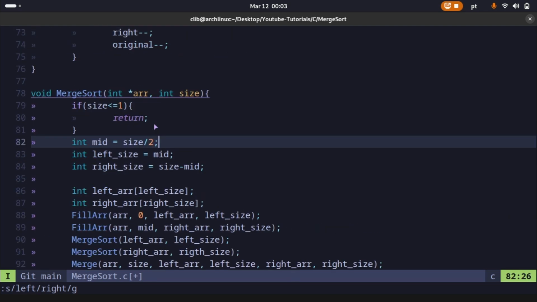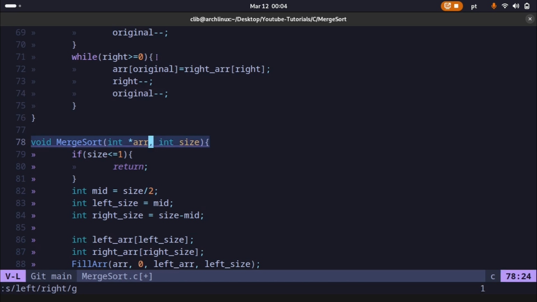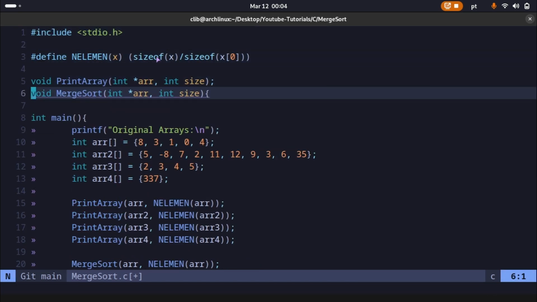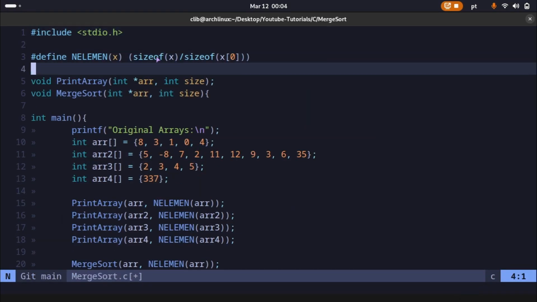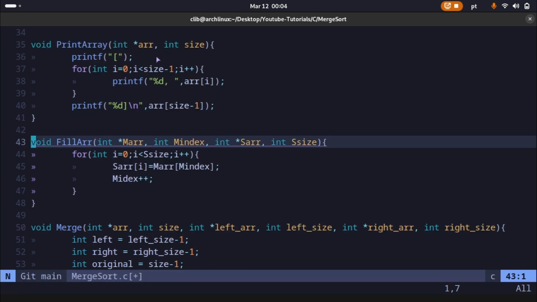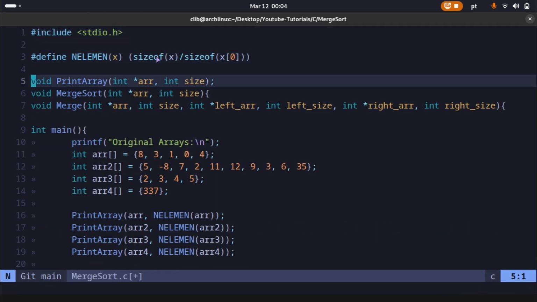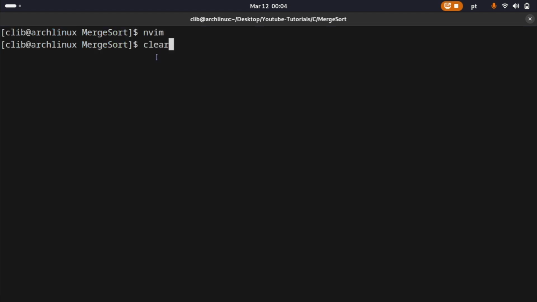Now that we have finished the coding part, let's test. But before we test, let's create the function declarations for each of these functions. Copy this here. Let's get the merge function as well. Get this function declaration. And the last function we have to create the declaration for is the fill array function. Right here, let's copy this, paste it, and fix the end of line.